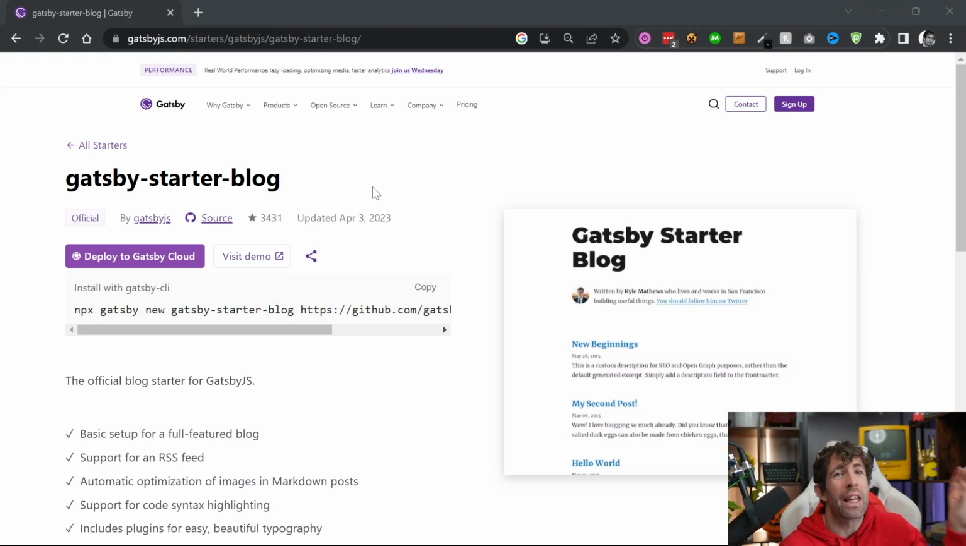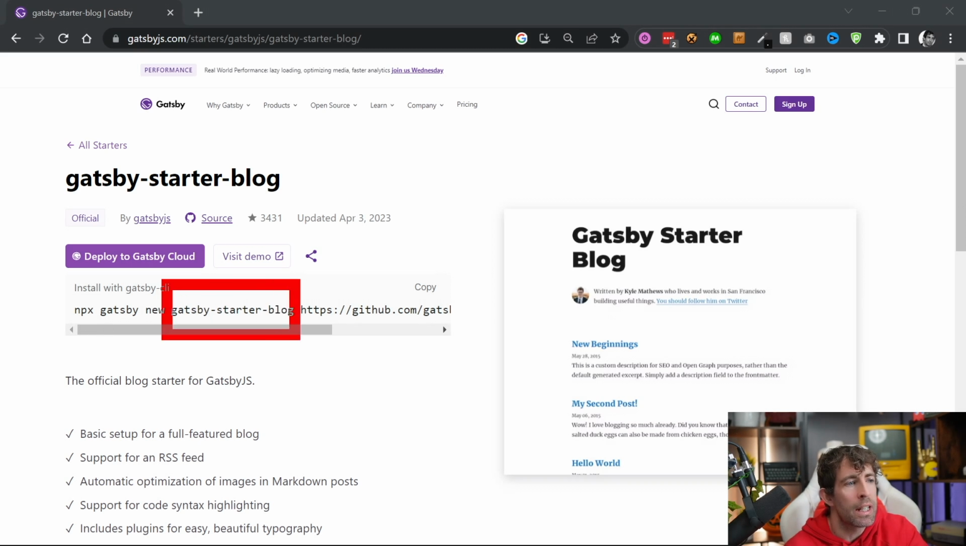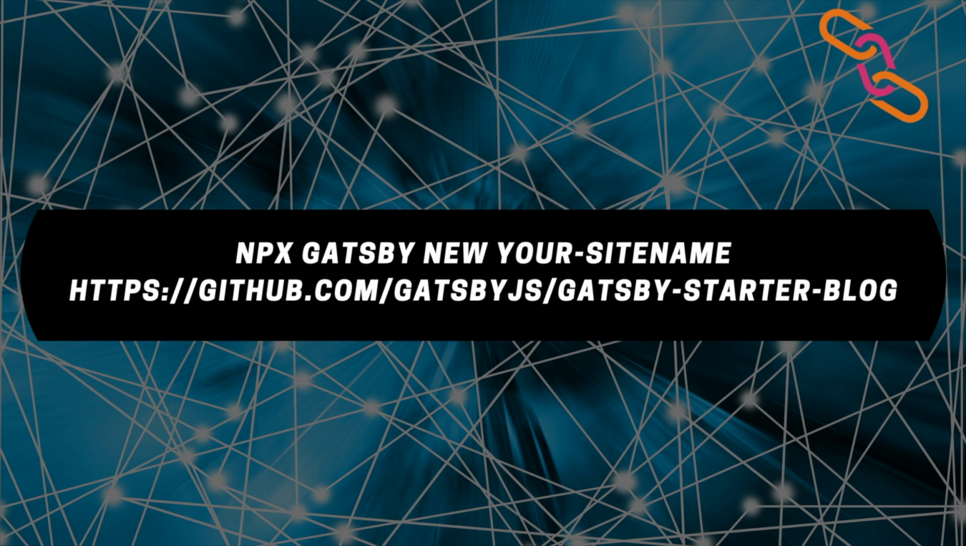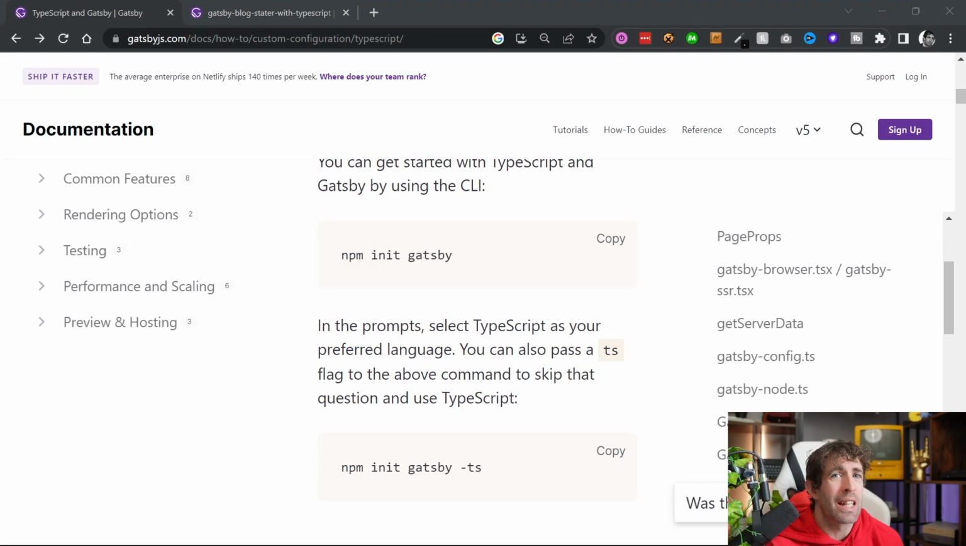In order to install the Gatsby starter blog, you just need to run the command npx gatsby new, then you put your site name in here, and then you point to the starter kit you want to install, which is at github.com/gatsbyjs/gatsby-starter-blog. Now, the interesting thing with that starter kit is it's just going to use vanilla JavaScript.